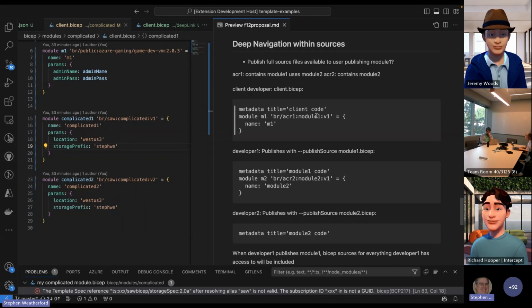One of the questions comes, should I also be able to see Module 2's source code? Now they've both specified that they are opting into publishing sources. However, Developer 2 has access to ACR2. Developer 1 has access to ACR2 as well as ACR1. I only have access to ACR1, which is where Module 1 is stored.